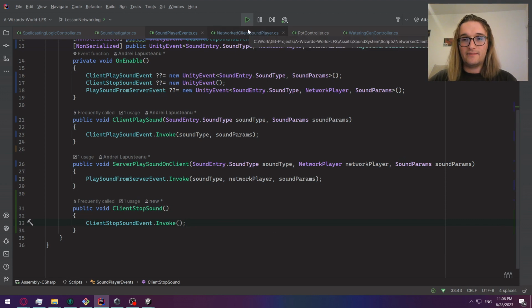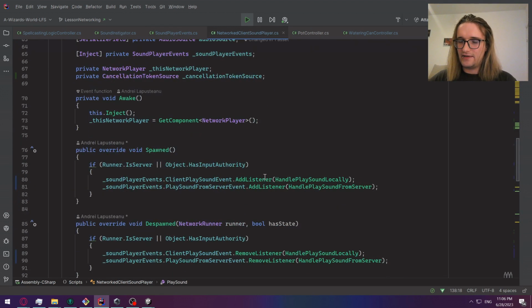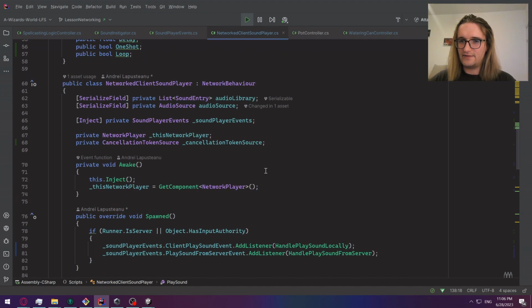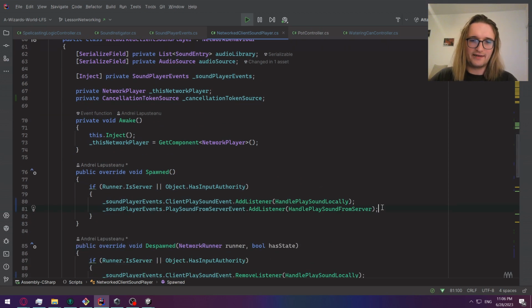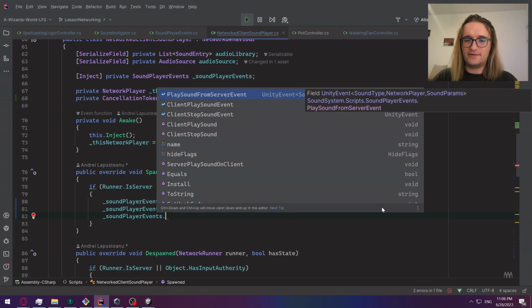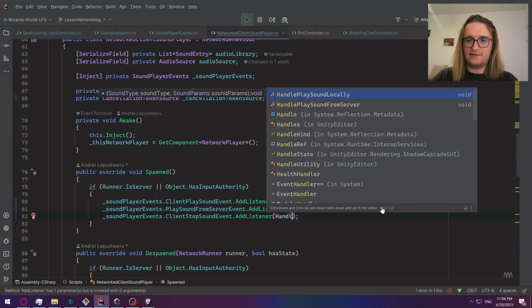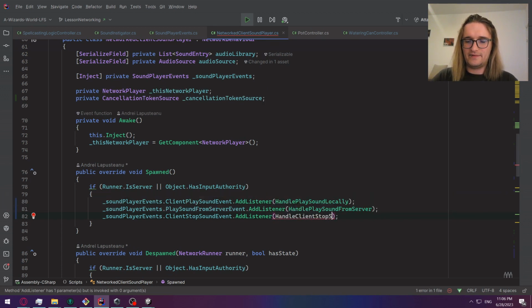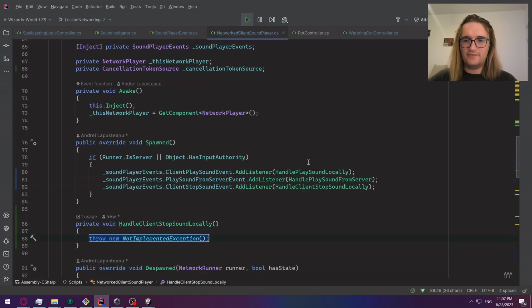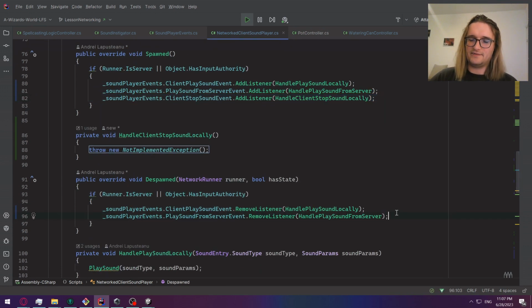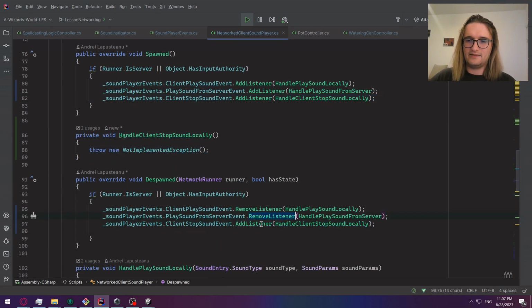Awesome. And now we need to subscribe to it. So we called it, but we need this component to basically receive that trigger and do whatever, in this case play that event. So I need to subscribe to it. Player stop sound event, we'll add a new listener, handle client stop sound. Let's say locally as well. Create the method, and never forget to unsubscribe from these events.